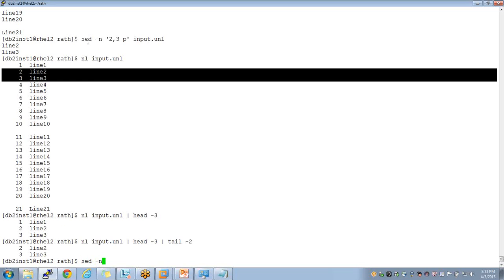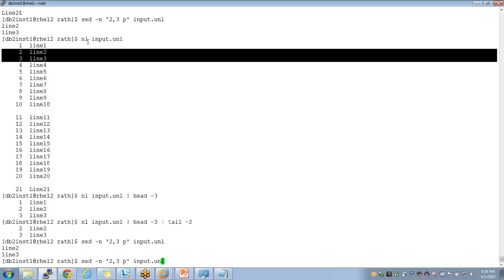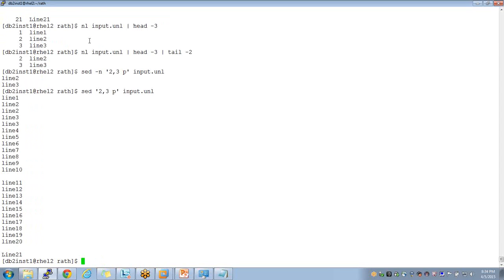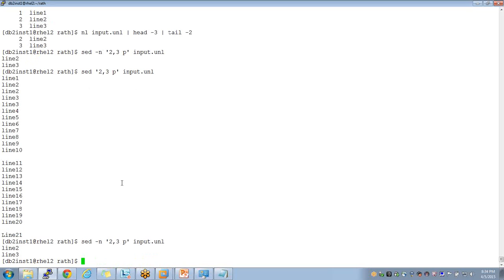sed -n. Why do you use -n? Just to avoid the default behavior of printing. What happens if you don't use -n? 2, 3 will print, but the entire file will also print again. Whatever the input it is processing, the default behavior is to print on screen. So we are saying, buddy, we don't want the default behavior. We just want the rows that are matching this criteria.